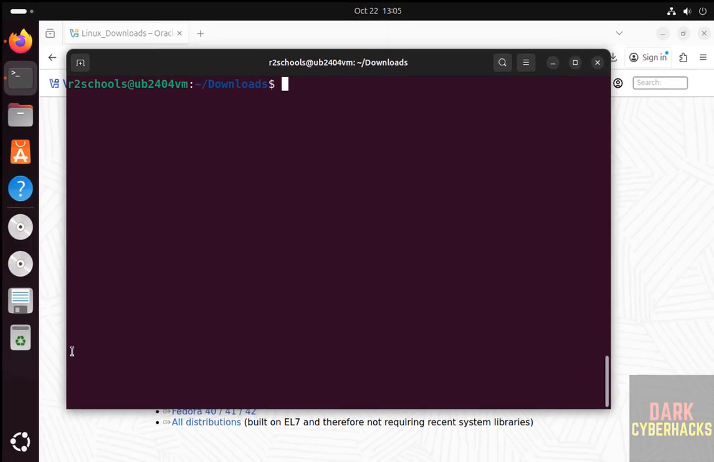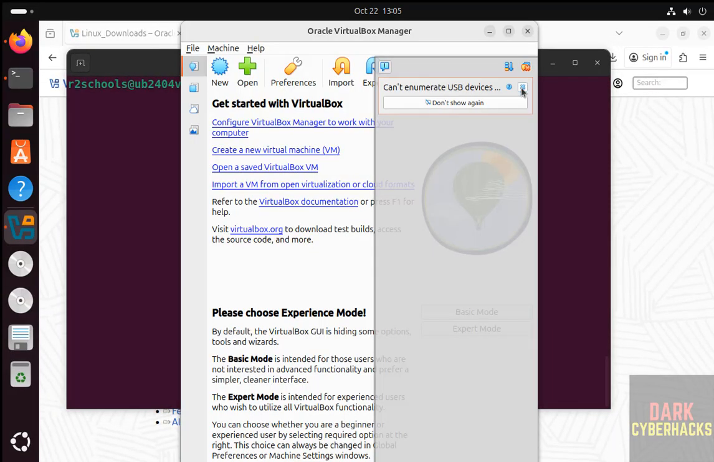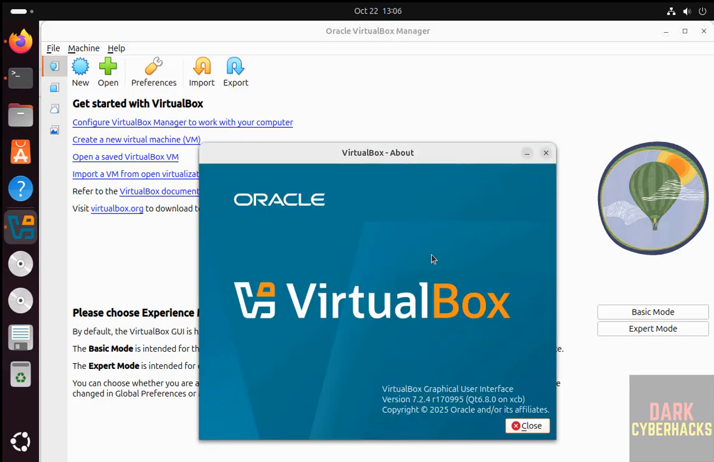Ctrl A. Now go to show applications. See here we have the Oracle VirtualBox. Click on it to open. See, we got the VirtualBox. Now verify the version. Go to help, then about VirtualBox. See here we have installed VirtualBox 7.2.4.